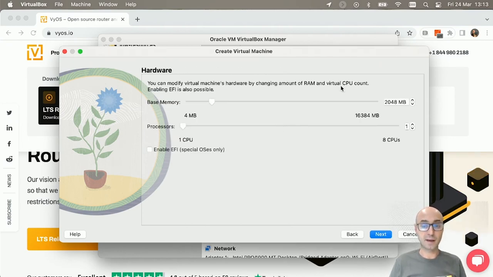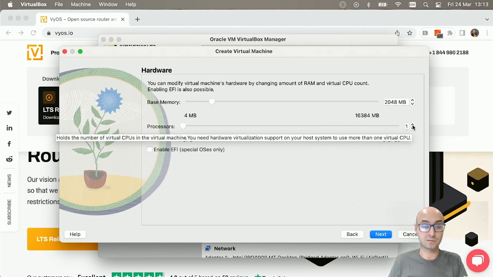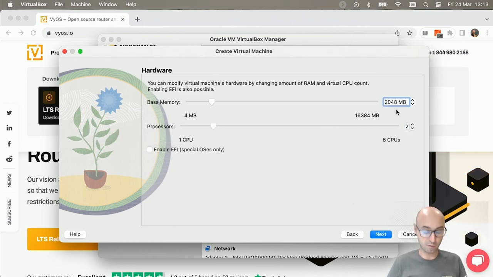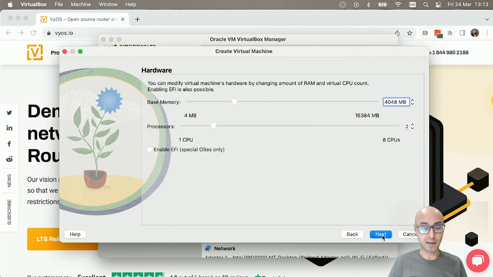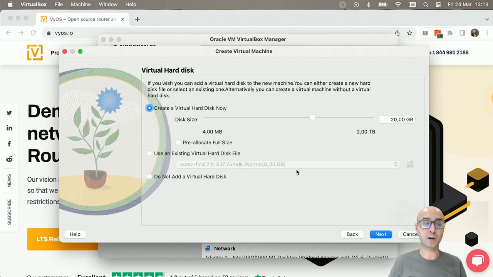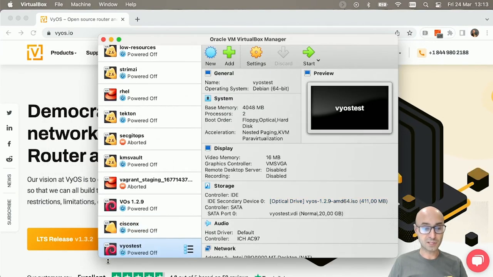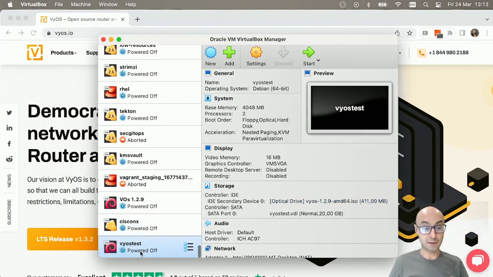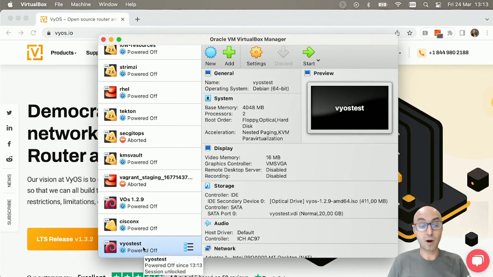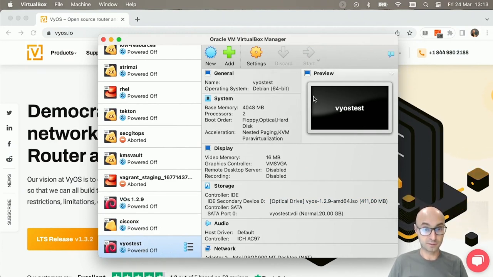I click next, and I need to put a base memory and a base CPU. With 2 GB of memory and 1 CPU, it's fairly enough. But if you want to start up faster, you can put more memory and more CPU. Okay, and then we create a virtual hard disk. Yeah, that's fine. This is the summary, I click finish, and here is the box created. Now let's do a start.